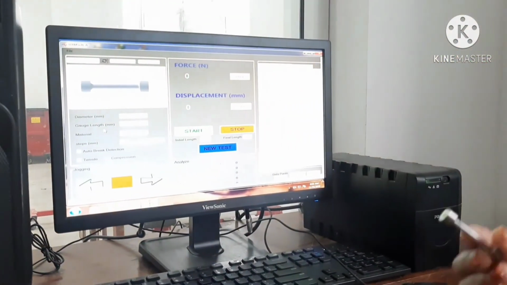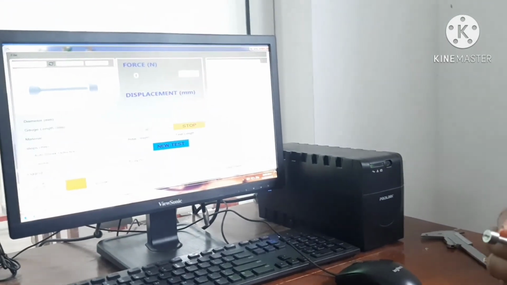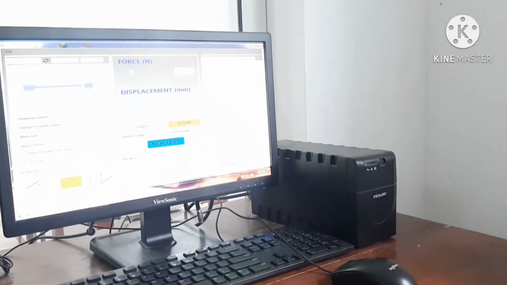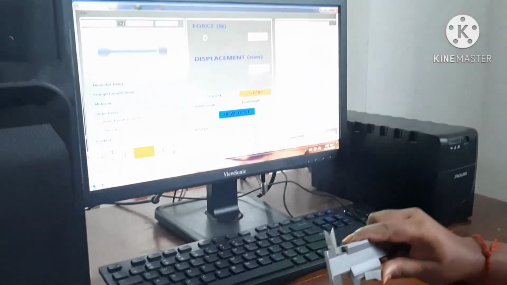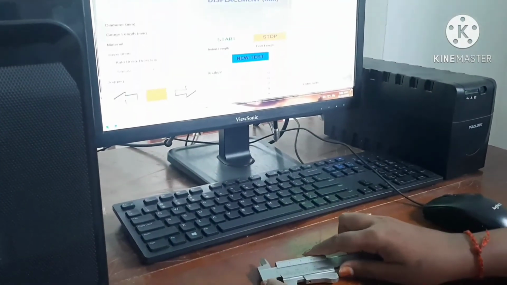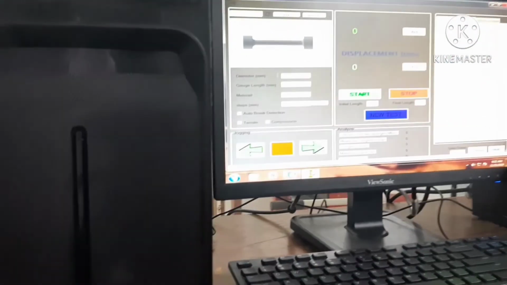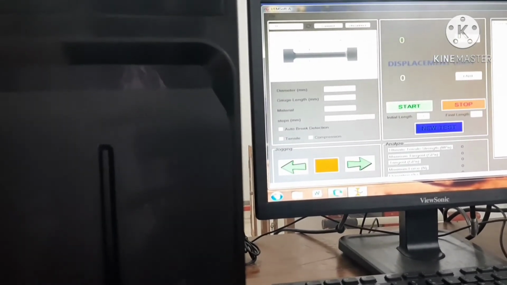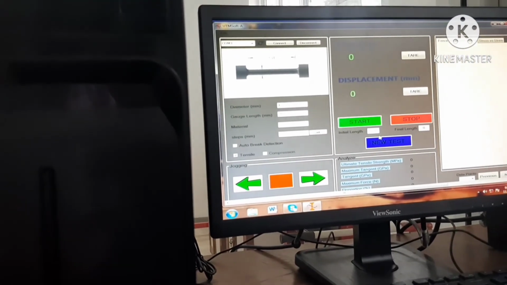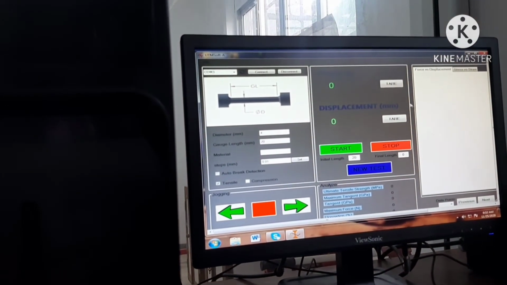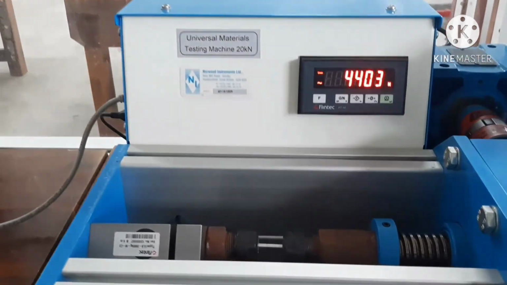This is an identical test piece to our workpiece. So I am going to measure the appropriate diameter and gauge length for this workpiece. The diameter can be measured by using the vernier caliper. Then you can insert the value for the diameter, and at the same time we have to input the gauge length. In this process, the initial length remains as the gauge length. As you can see, our tensile test is selected, and finally we have to start the test.